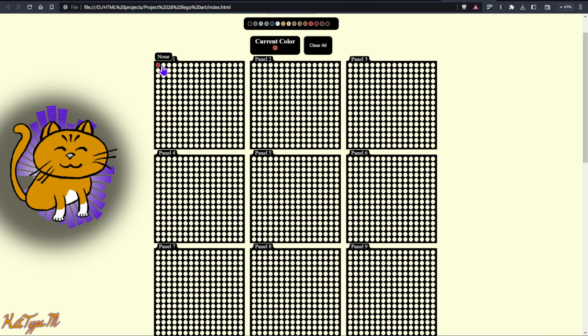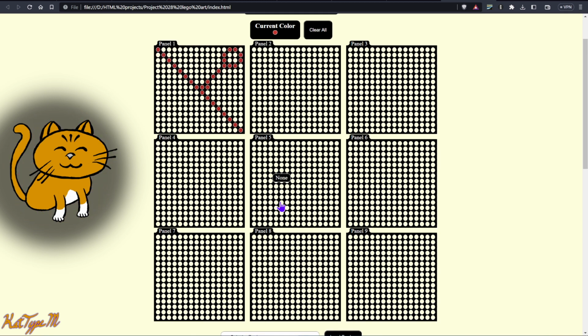Let's start designing really quickly. You just click on the little parts, and you can create your design. As you see, when there's no color in there, it says none. And as you hover over, you see the different colors that you have. All right, there we go. We have one design.